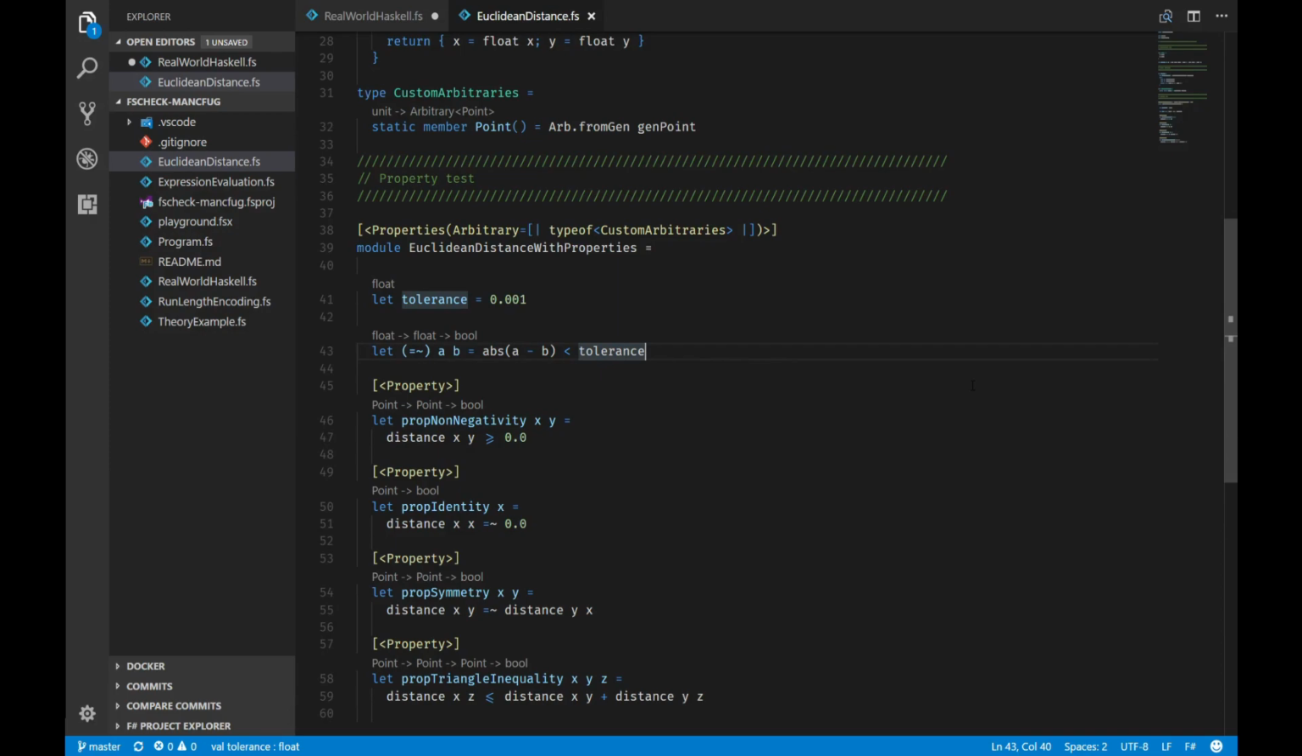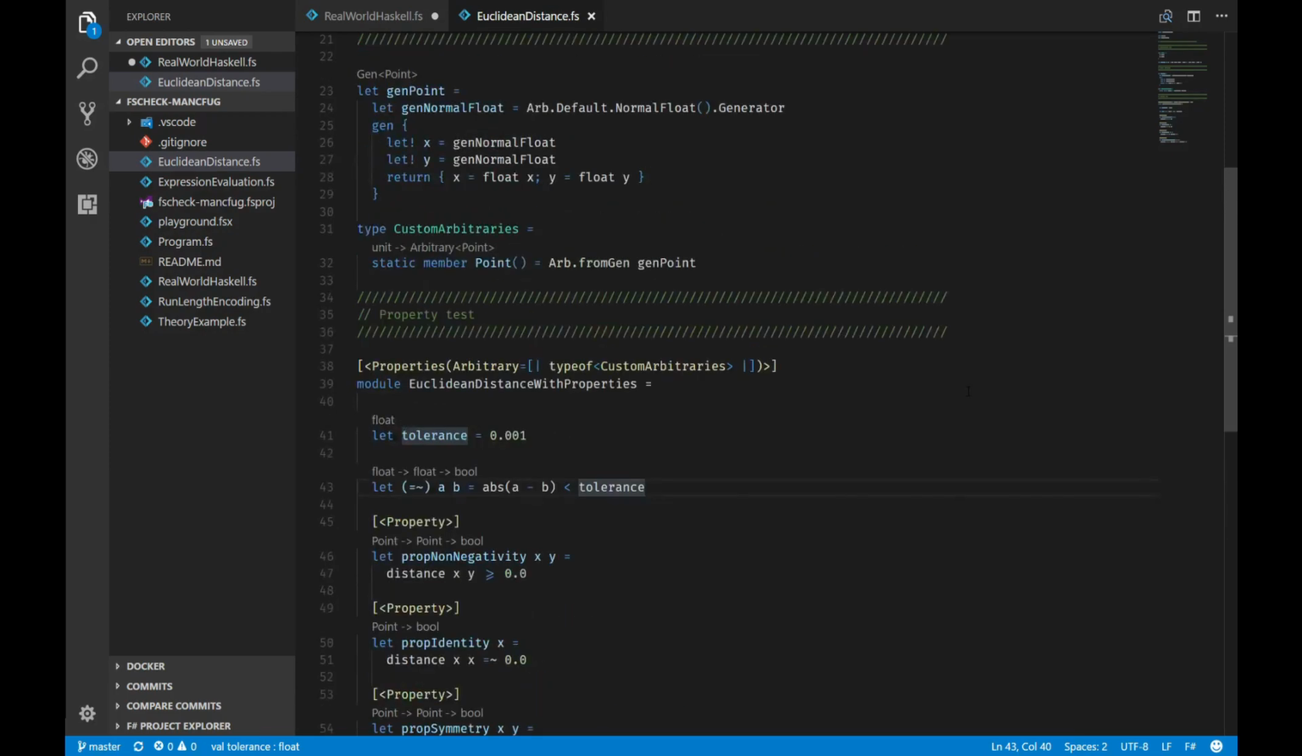Probably the more interesting thing about this example is this business here, and the fact that I have a custom generator here. And the reason I have a custom generator is because if I let FsCheck just generate points, which it can do out of the box, its default implementation of generating floats includes NaNs and infinities and all sorts of weird things like that, which get in the way a little bit. So there is actually something called normal floats.